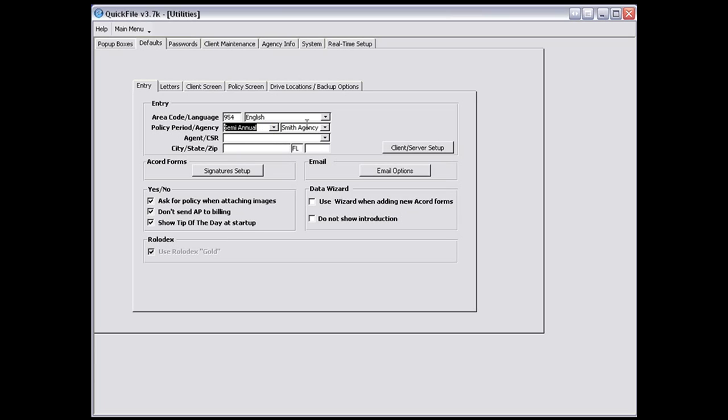Now, in our utilities, remember that I changed the address in my default agency. When you first open this up, it'll be defaulted to 1 South Main Street or something like that. So what you're going to want to do is click on the drop-down menu and change your default here, because QuickFile didn't change it for you automatically.